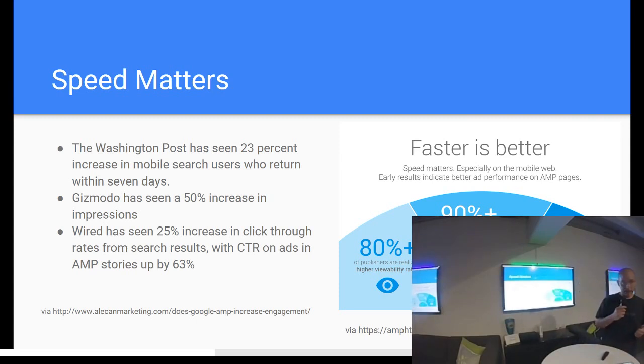And again, speed matters. Faster is always better, especially on mobile. I've got some stats here where some publishers have published some very interesting numbers about what they've seen just by implementing these accelerated mobile pages. So you can see the Washington Post has seen a 23% increase in mobile search users who return within 7 days. Gizmodo, I'm sure you're familiar with, a 50% increase in impressions.